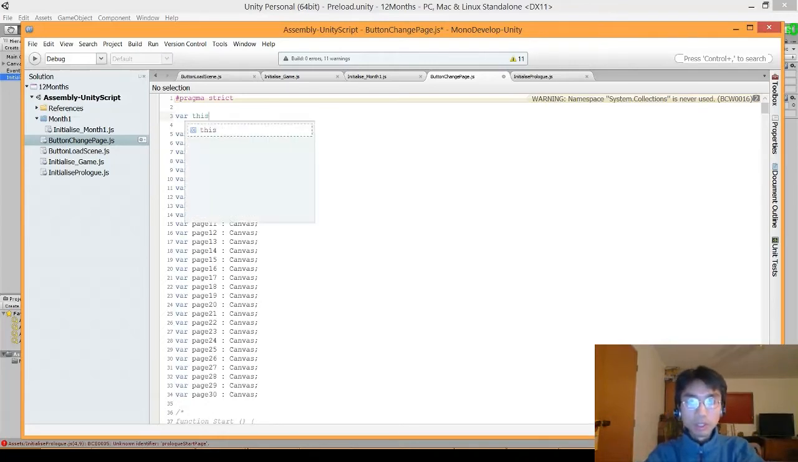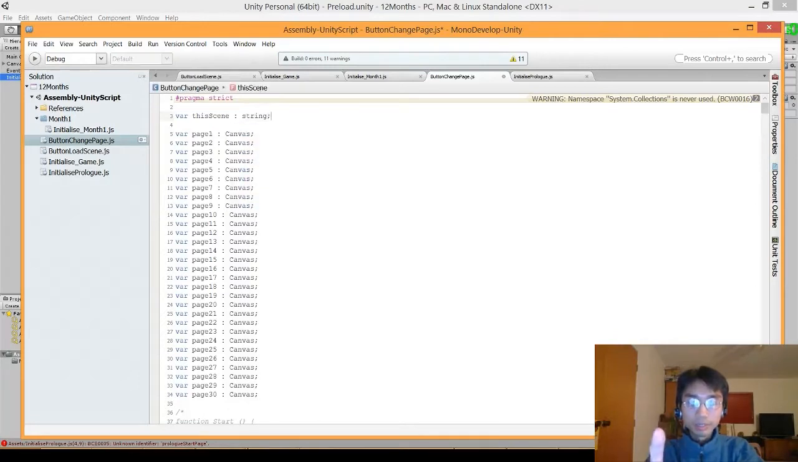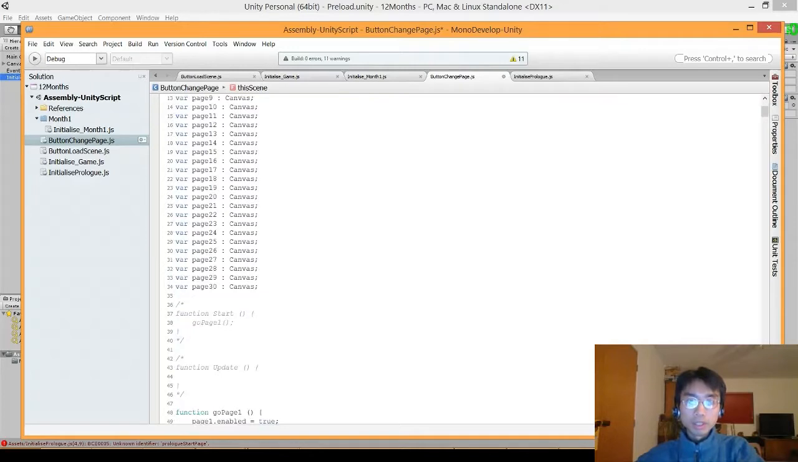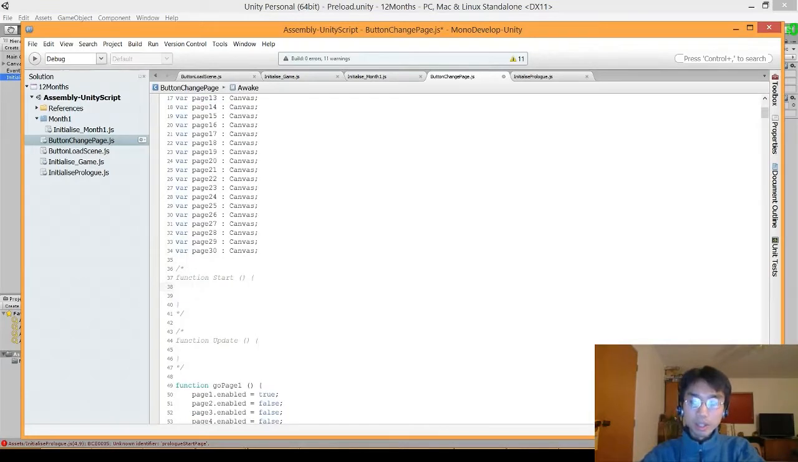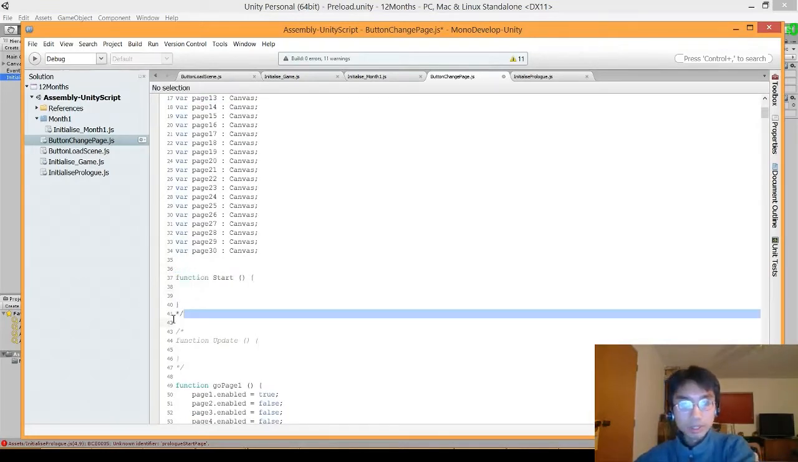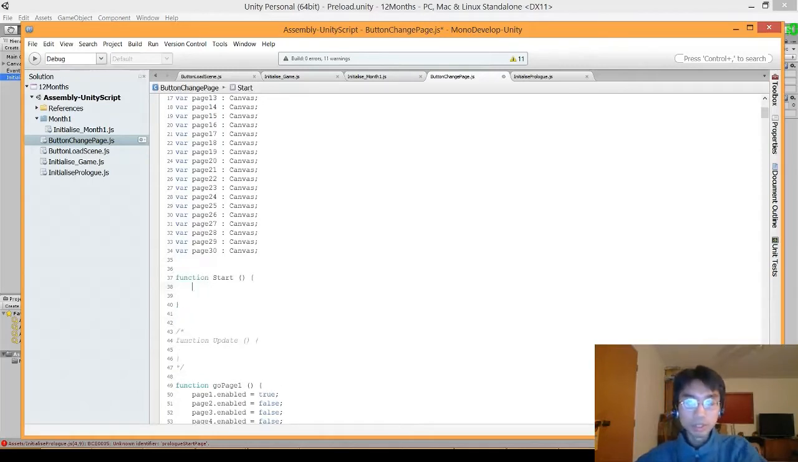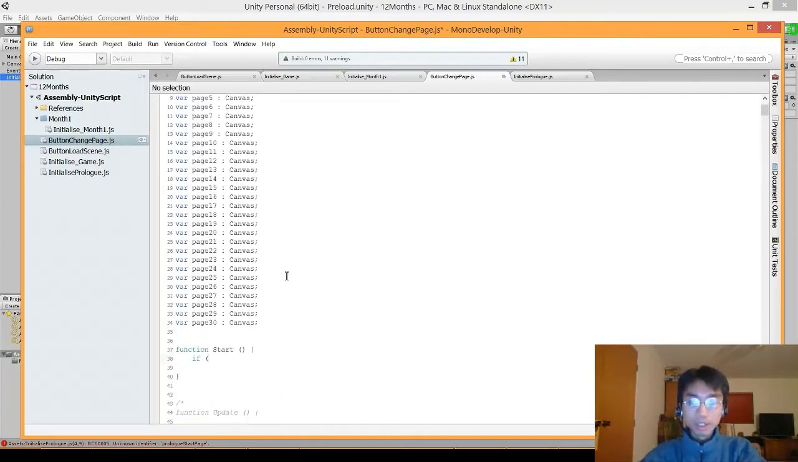So if I go this scene string, oh, do I need capital or not capital? Correct. I need capital S. Variable this scene string, and then function start. Let me just start this. So if I go if this scene equals prologue.